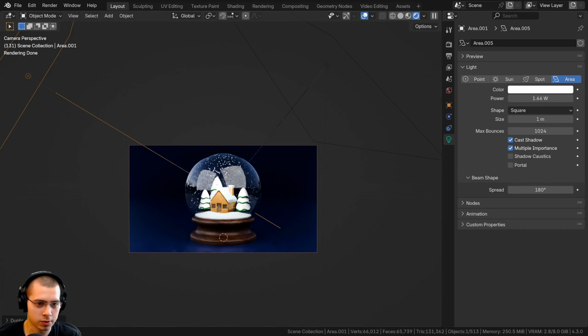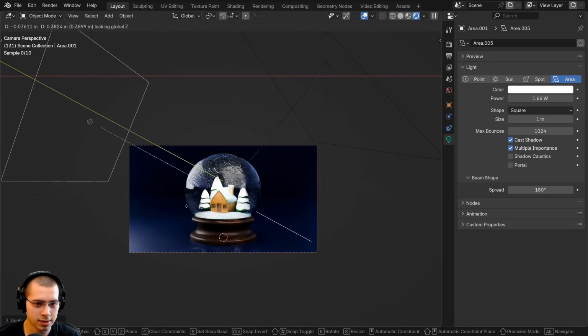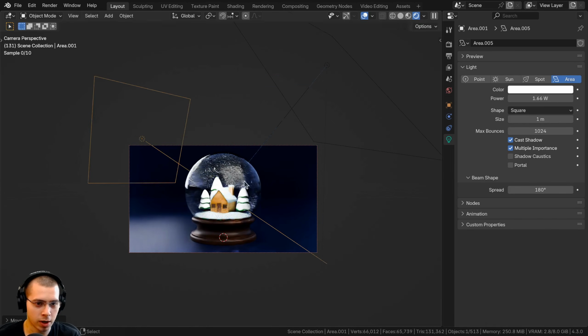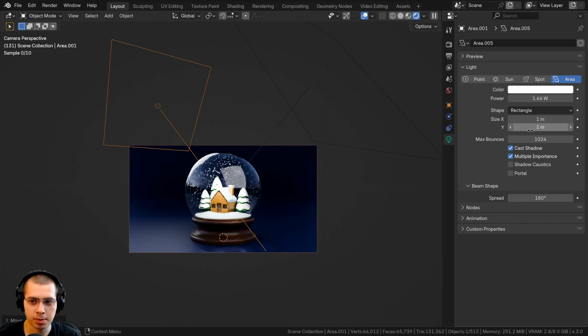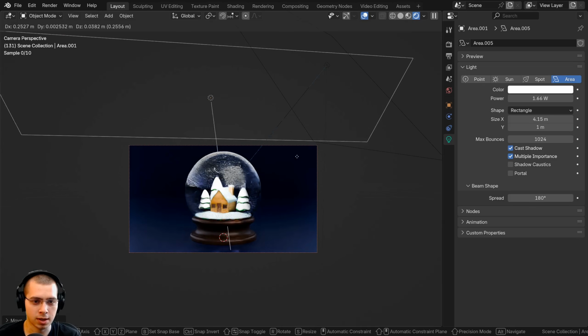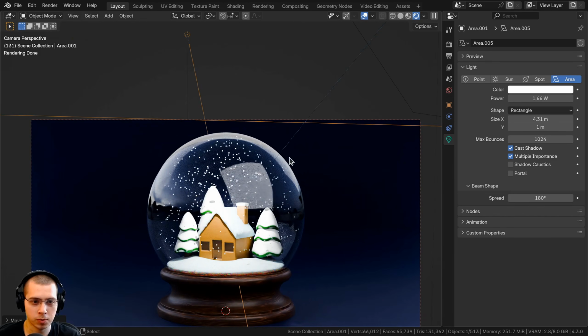Let's bring it back here. So to bring it back, I'll hit G to grab. I'll hit Shift Z to exclude the Z axis. So I can just bring it back on the X and Y, and I'll bring the light behind the snow globe. I can also take the shape here and change it to rectangle just to drag out the shape there so it's more long. And you can see we have these really cool reflections there.